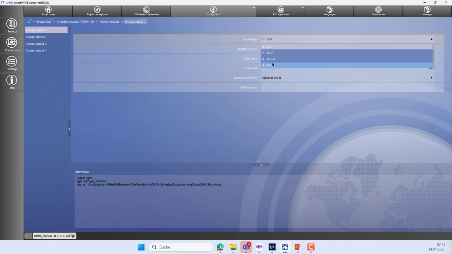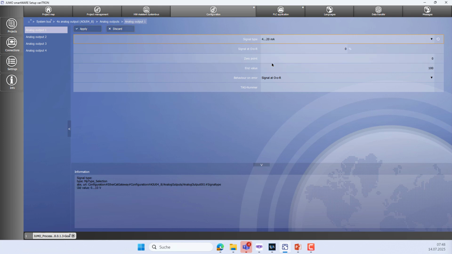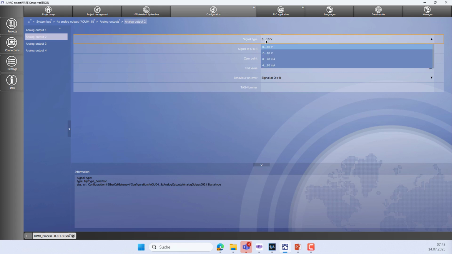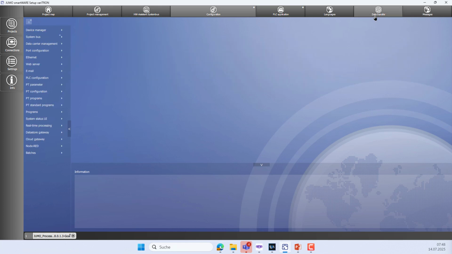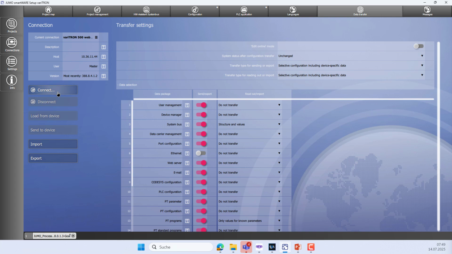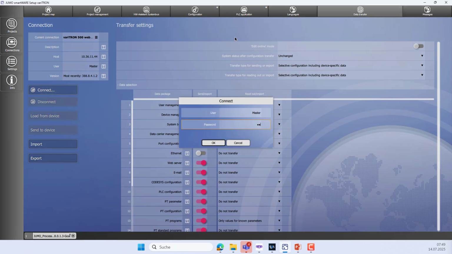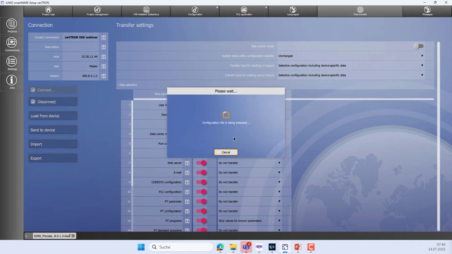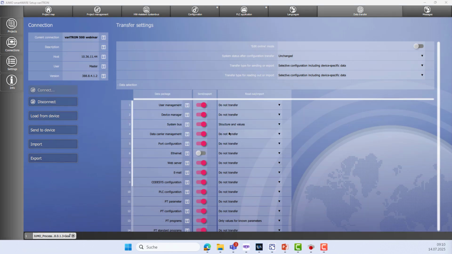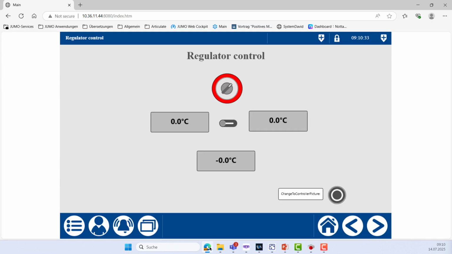0 to 100% controller output corresponds to 4 to 20 mA, so I can leave the factory scaling as it is. Analog output 2 will later control the humidification unit. I make the settings in the same way as for analog output 1. I now transfer the changes of my configuration to the system. After the system has restarted, I switch to the visualization.